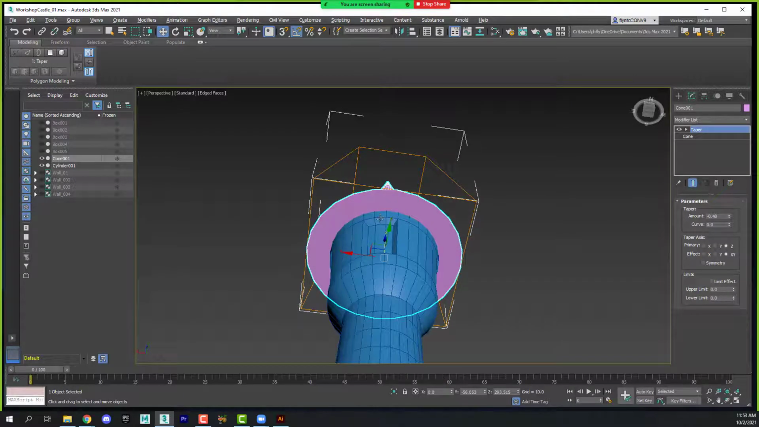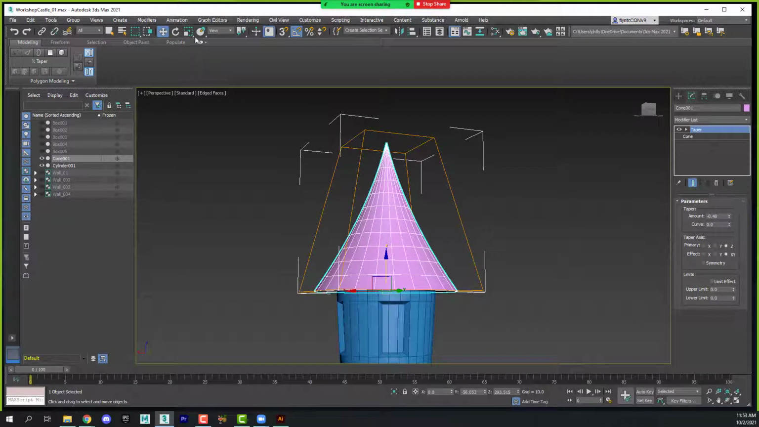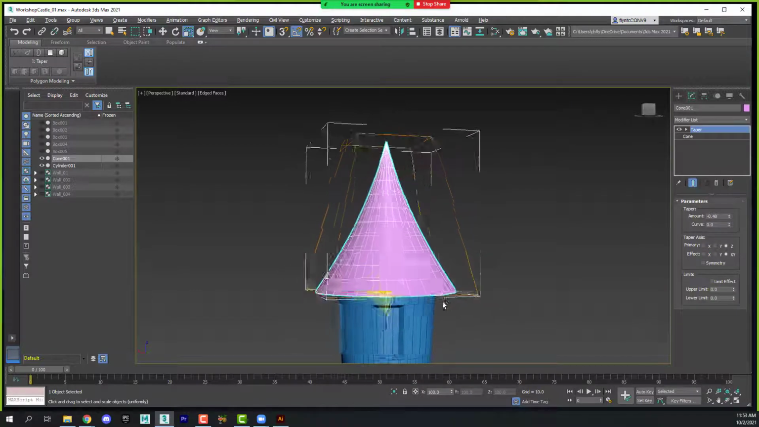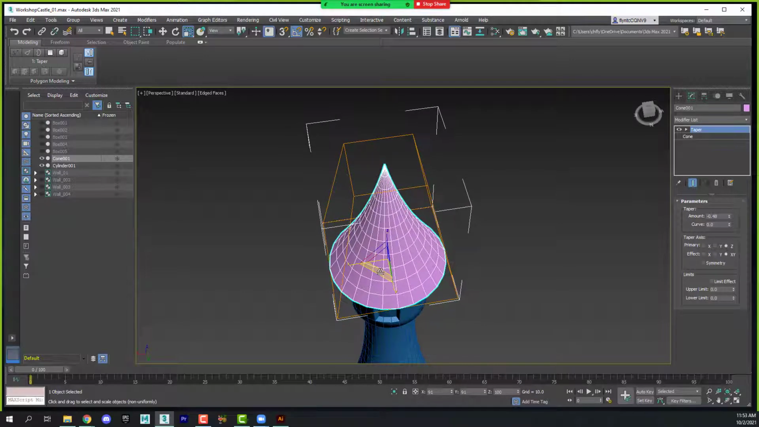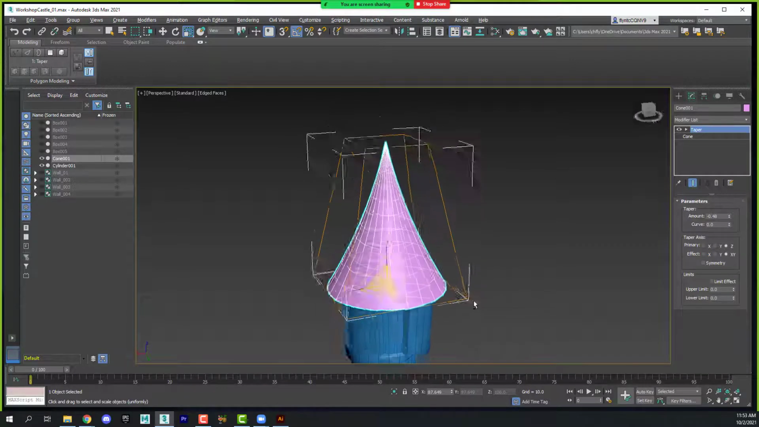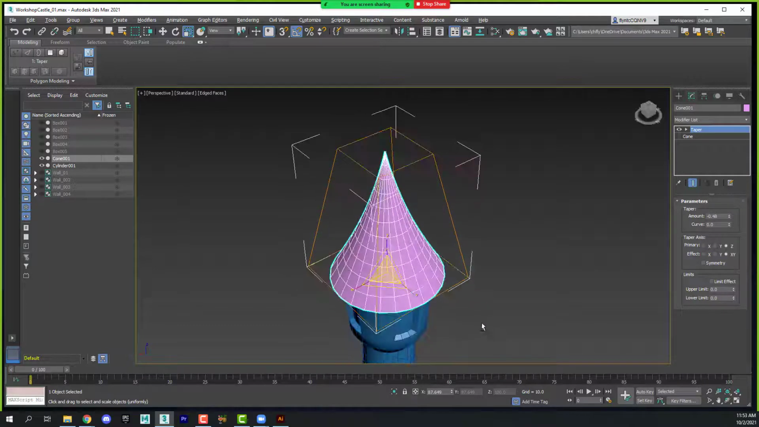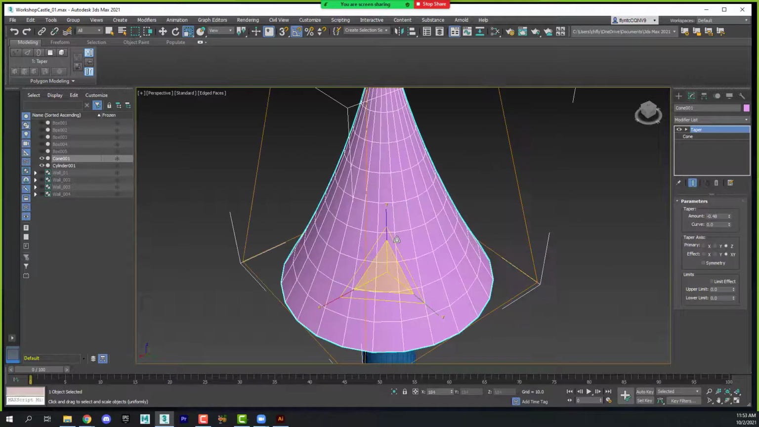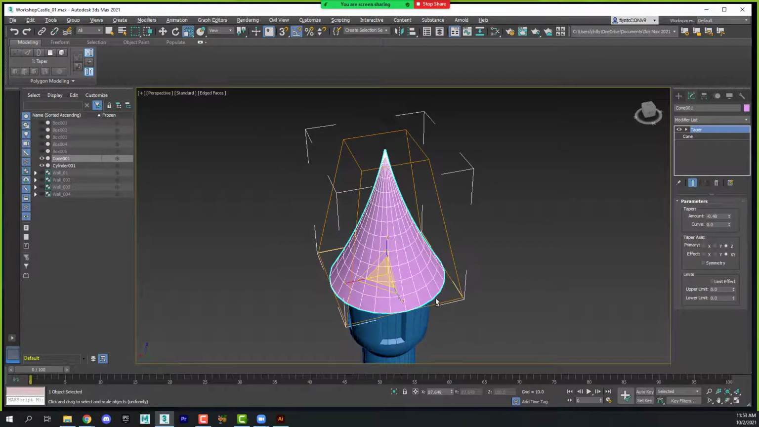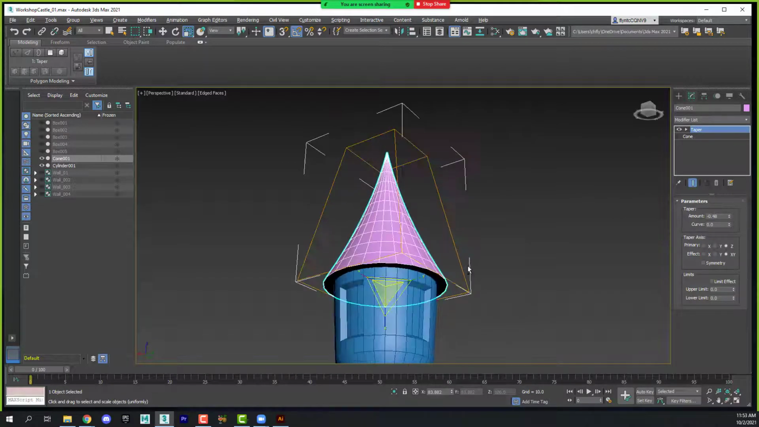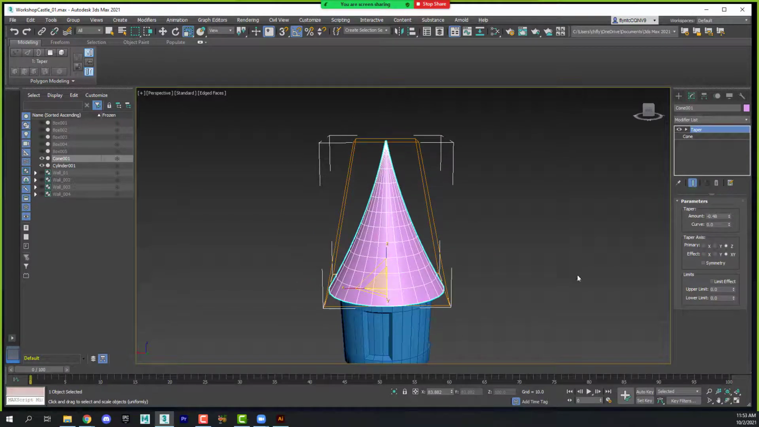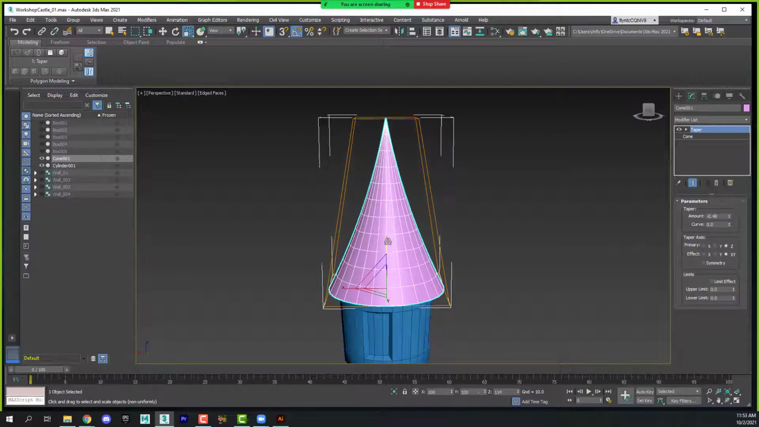The base kind of is now looking a little too big, so I'm going to get my scale tool. And I'm going to scale only in the X and Y axes, and that just makes it thinner at the base, but not taller. If I were to scale in the middle, it would make it smaller in all directions. But I just wanted to make the diameter smaller. I could also make it a little taller by scaling up this way. And then I could come over here to the taper modifier and play around with that a little more.